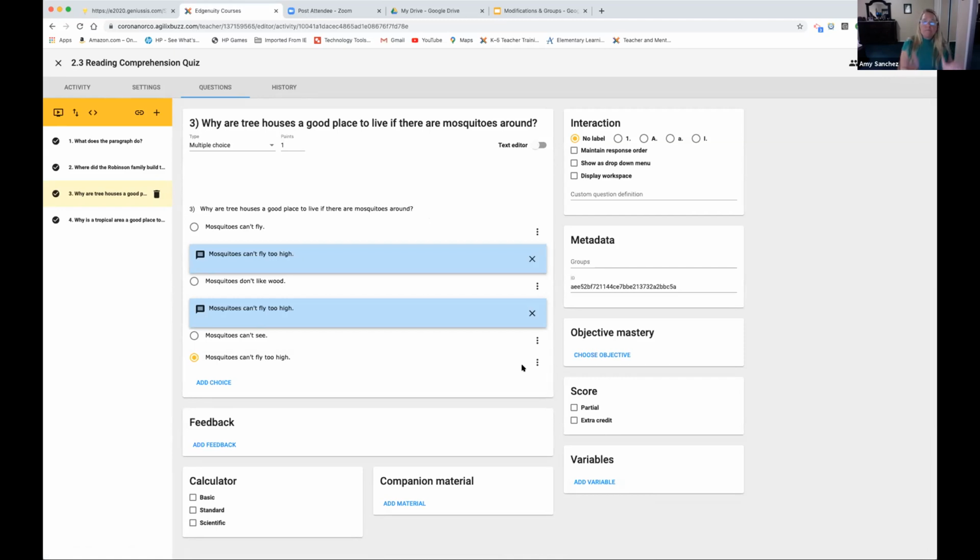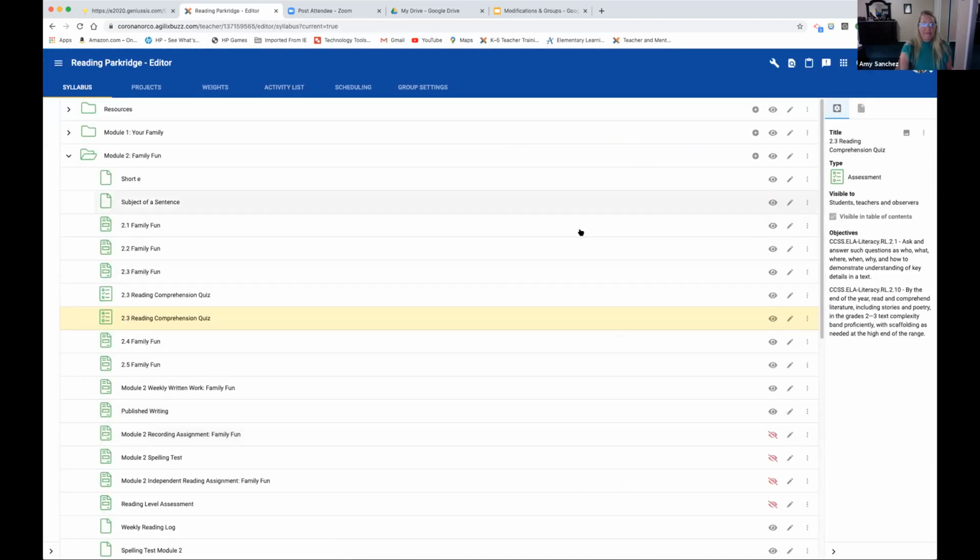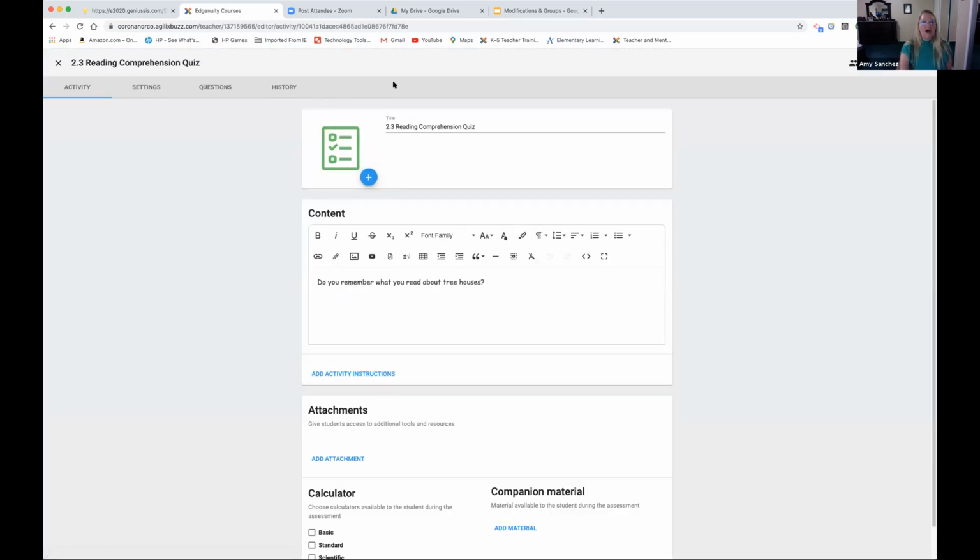So you can mess around, add choices, take away choices. You can change the choices. So one of them is really, really not great. So within the Edgenuity created quizzes, you can do all that. So you play around with it as much as you want. Click save. And then here's the thing. I should have done this in the beginning. I want to make sure that I remember this is the one I just messed around with.